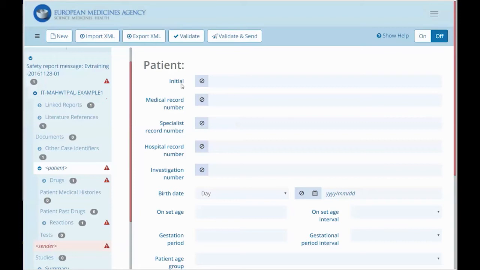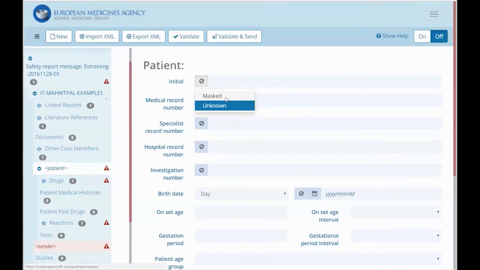If null flavors can be used for a specific field, they are indicated by the symbol O with the line through it. If the patient initials are known to the sender, but the sender is unable to provide them due to local data protection legislation, the null flavor mask can be selected.